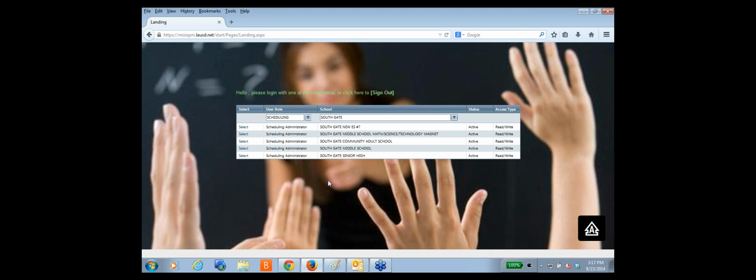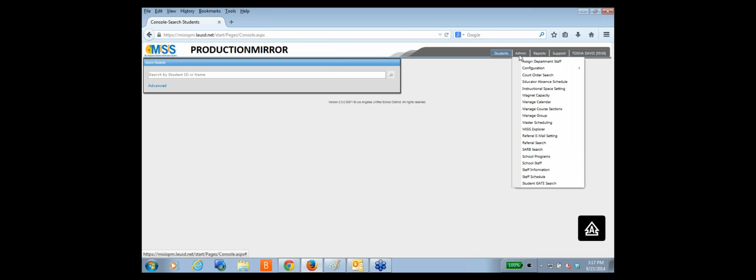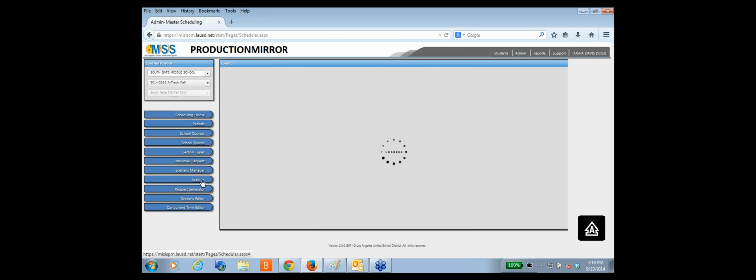Now for many of you, you won't have to do the filtering because you'll see most of your roles all on one screen. But since I'm logged on and have access to more schools, I need to filter. But you can if you need to. Okay. So I'm going to select the scheduling admin role. And from the admin menu, trace down to master scheduling. Okay.